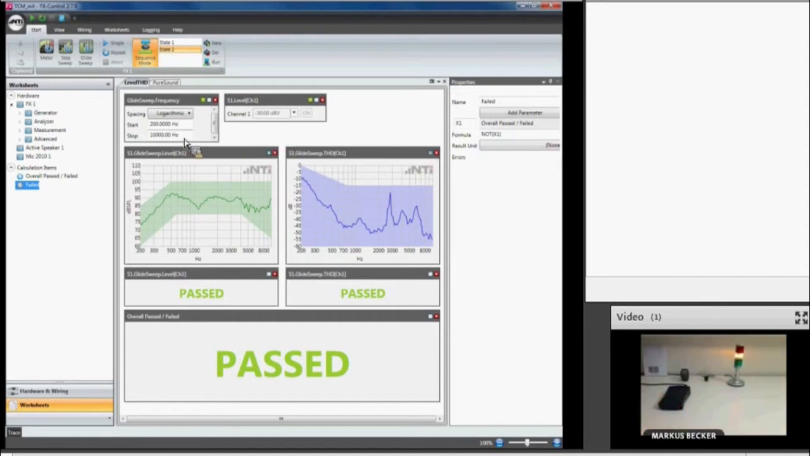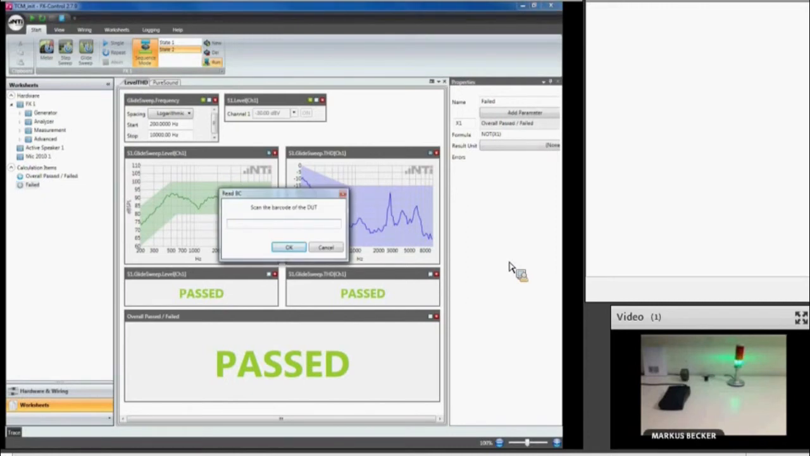Let us take a look how this works. So this time I'm going to manually press the foot switch to initiate execution of the sequence. I need to read the barcode.